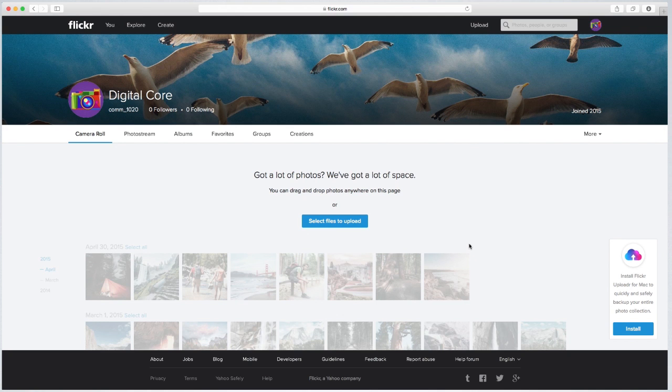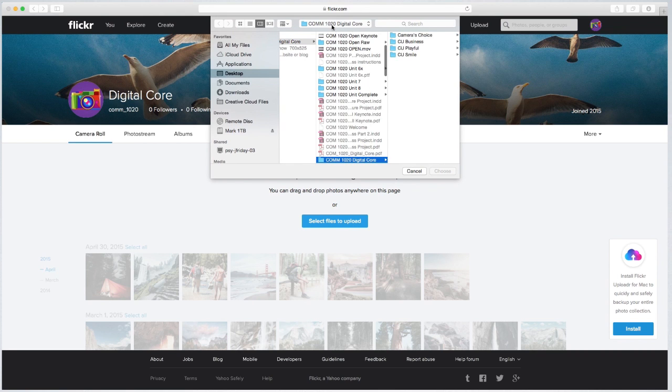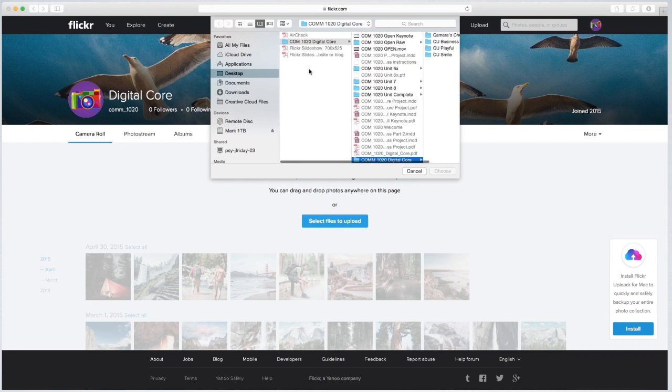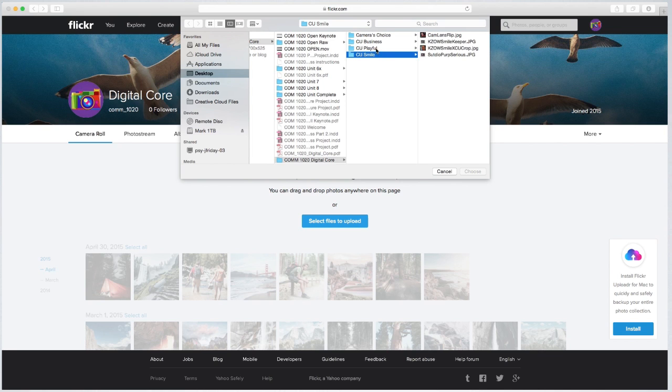All right, so I have an opportunity here to select files to upload, so I'm going to press select. Mine are on the desktop, so I'll go to my desktop, and I find a folder that's called 1020 Digital Core, and inside of it is another folder. And you can see I have folders for each of the pics that are required for unit number one. So they're all sitting there. I'm just going to decide which folder I want to take in first.